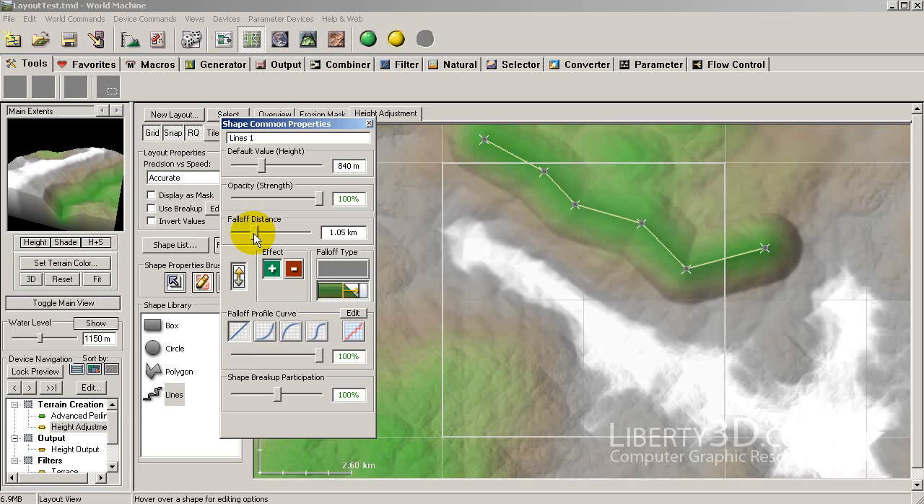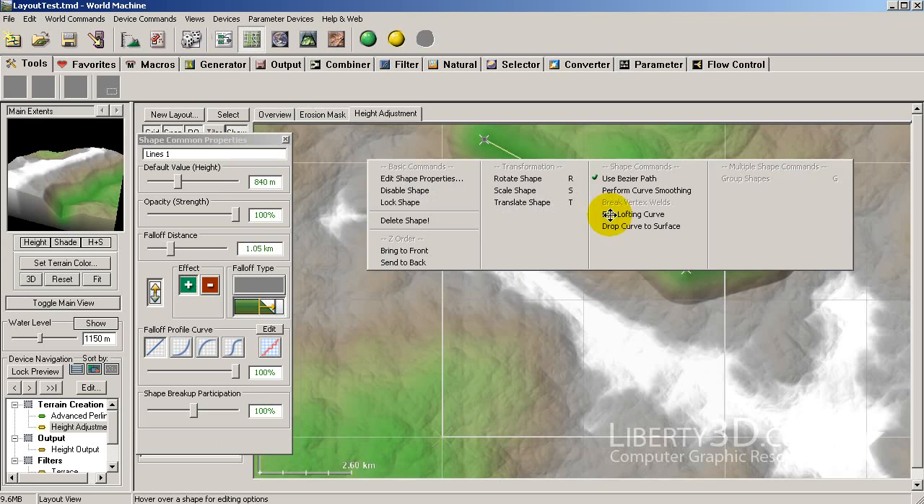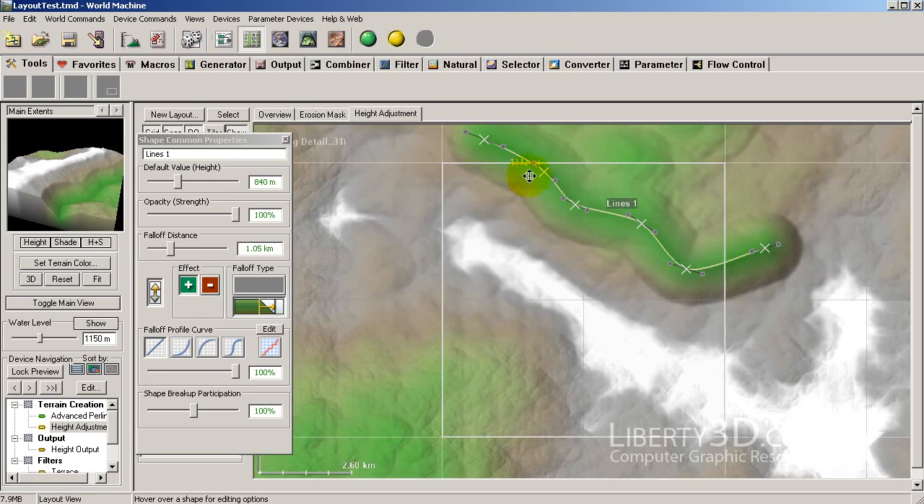Now the other thing I'm going to do to this, and let's just move this to one side, is I'm going to swap this line from being this straight jagged linear line to a nice smooth curve. So to do that, I'm going to right click on the line, and under this pop-up menu I'm going to click on Perform Curve Smoothing, which will just smooth it out into a nice curve.